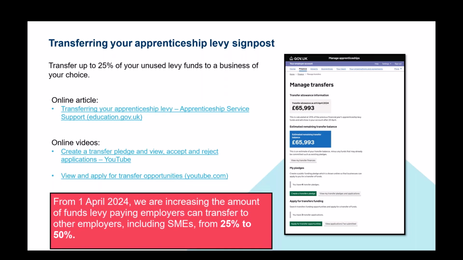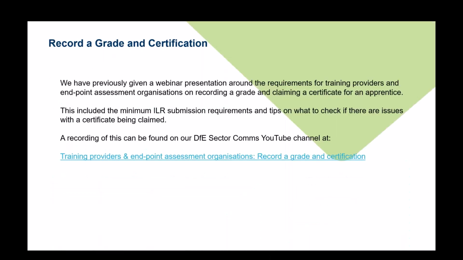Next slide, please. So just wanted to notify that we have previously given a webinar presentation around the requirements for training providers and endpoint assessment organisations on also recording a grade and claiming a certificate for an apprentice once the apprenticeship has finished. This included details around the minimum ILR submission requirements and tips on what you may want to check if there are issues with the certificate being claimed by an endpoint assessment organisation. So a recording of this can be found on our YouTube channel, which we show here, which will be part of the handouts that we give out.